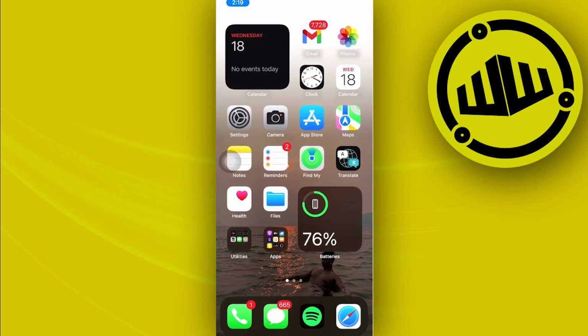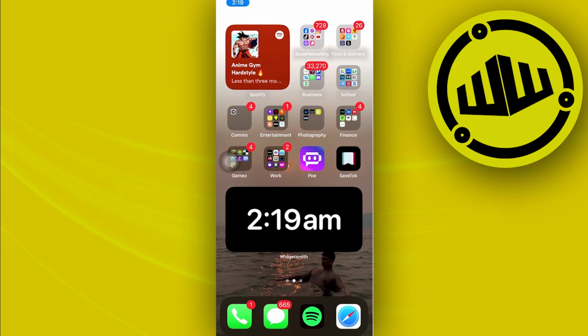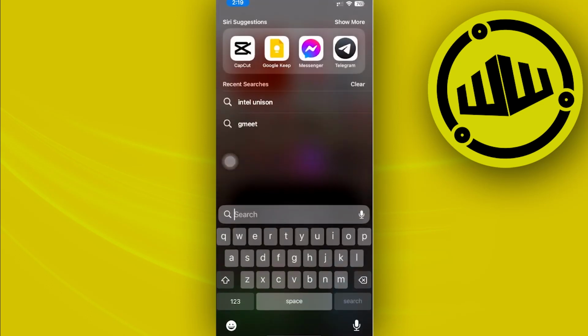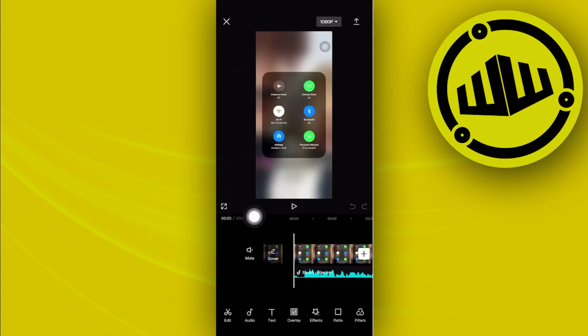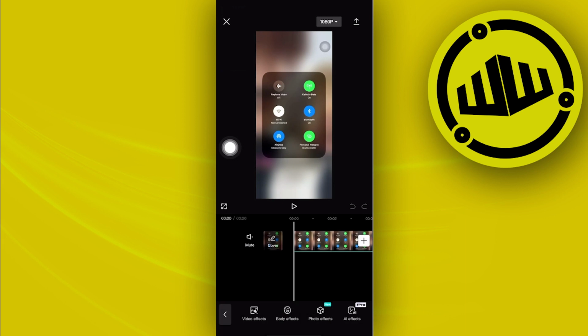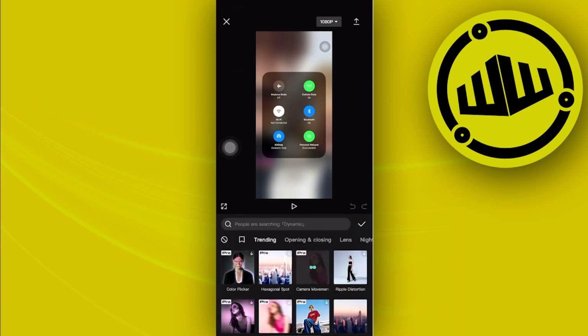Hey guys, today let's learn how to fix the CapCut loading effect problem. In case you were trying to apply some effects in the CapCut application, but the effect is just loading and not applying to your video, in this video tutorial I'm going to teach you how to fix this issue. So please watch this video until the end to find out how.